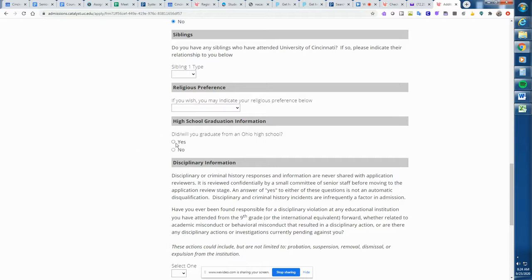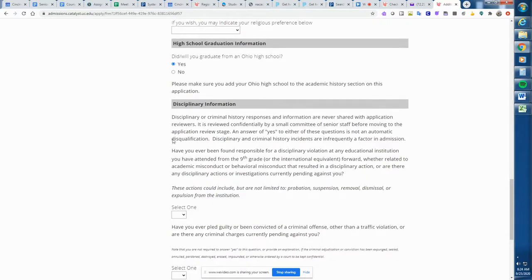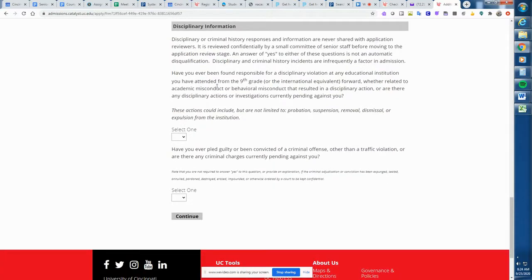High school graduation information. Did or will you graduate from an Ohio high school? Yes. Okay. So now this is asking about your disciplinary information. If you have any criminal records that upon a simple criminal background search could be found, you're going to have to indicate yes here. Otherwise, you could put yourself in some bad situations if you lie, right? Lying is not the best policy in most cases, right? But most people here will say no.